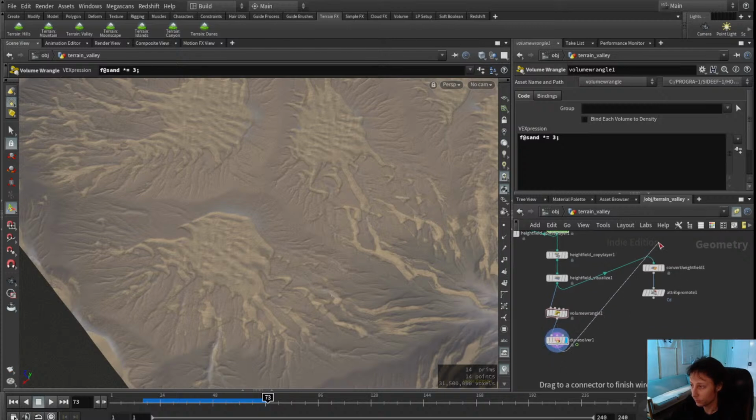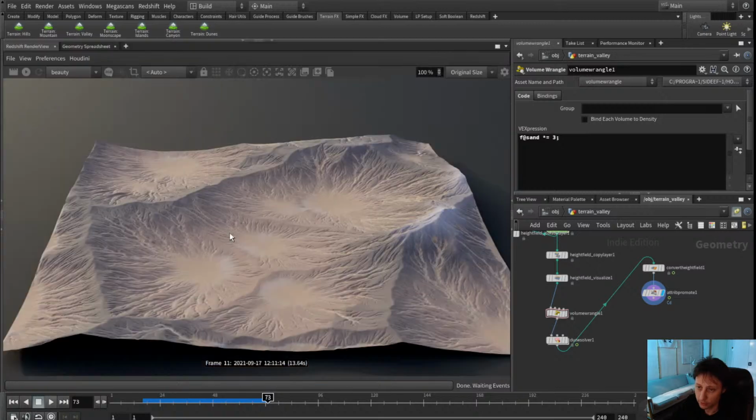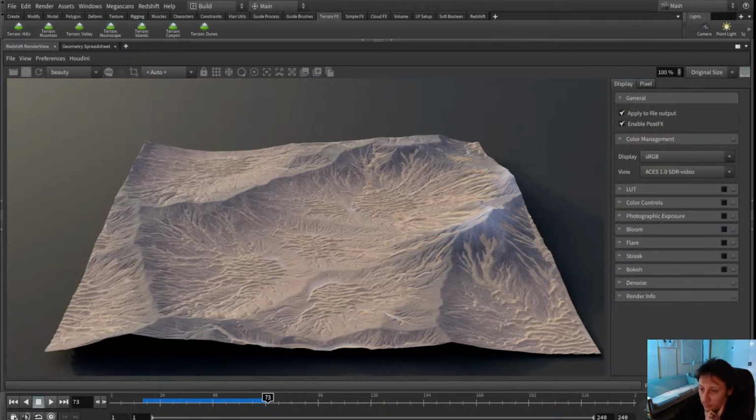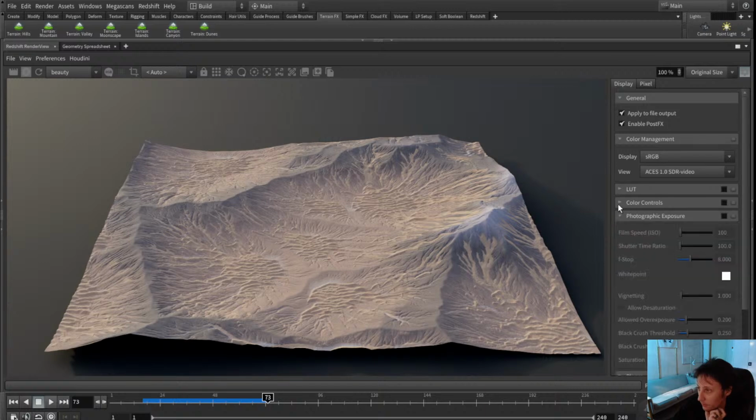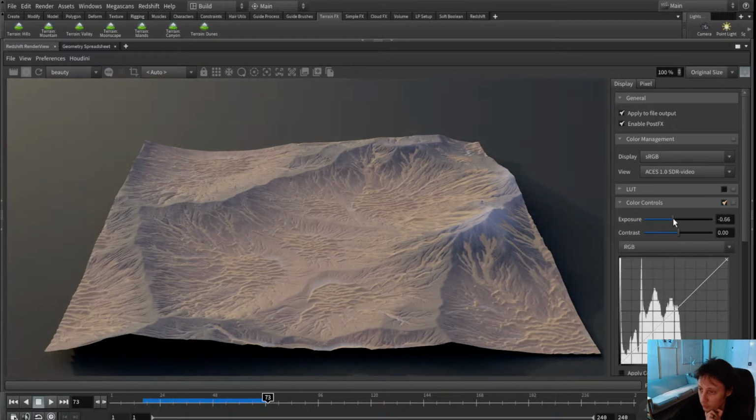And then we can just feed that back into our convert height field and color promote. And now if we go back into our Redshift render, there we go, got some sand dunes. And that's basically it. You can do your exposure control a little bit here. Redshift. And yeah, I hope that was helpful.